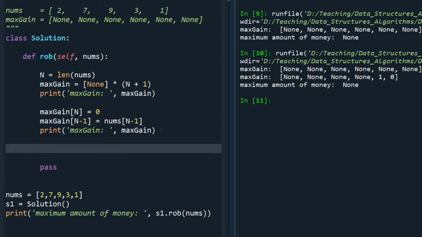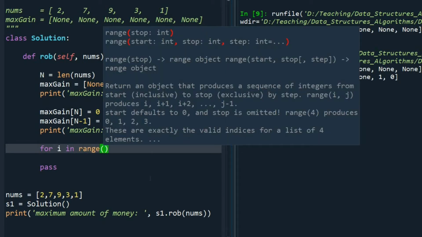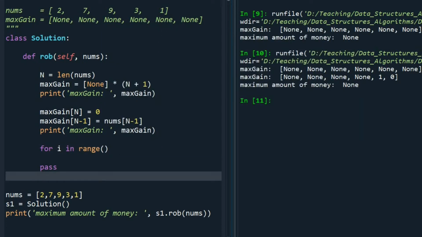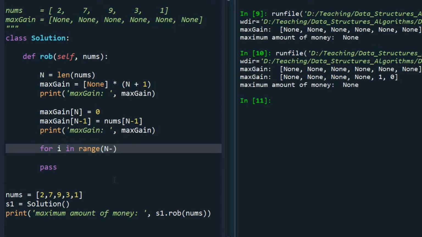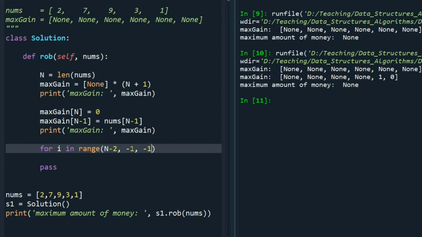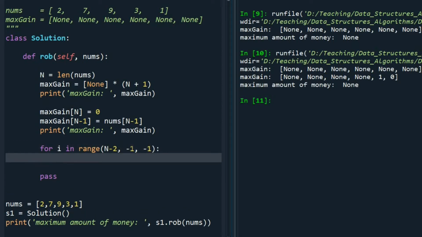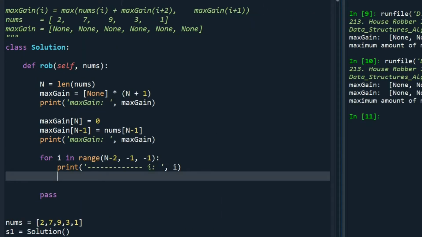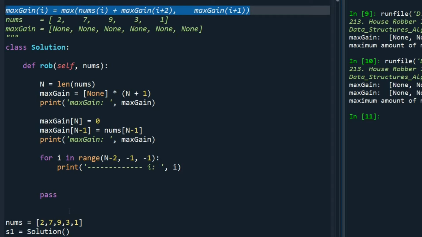Okay. Now I'm going to start a for loop and say for i in range, I'm going to move backward from n minus 2. This is n minus 1, n minus 2. So I'm going to say n minus 2 all the way to index 0. I'm going to put minus 1 here because when you put the minus 1 it's not included, so it goes all the way to 0, and it's backwards. Let me also print i, and inside the for loop I'm going to follow this formula.